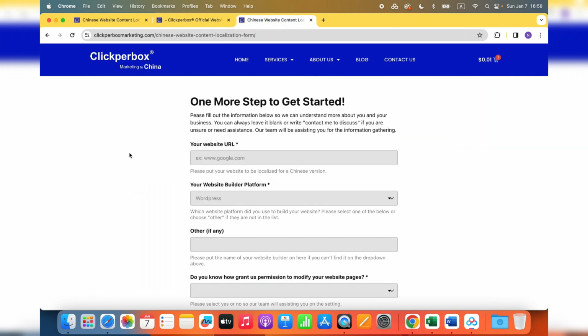Once the order has been placed, you're going to be directed to this page, a form page that we need to get the information to get started. You will also receive a URL in your email box.